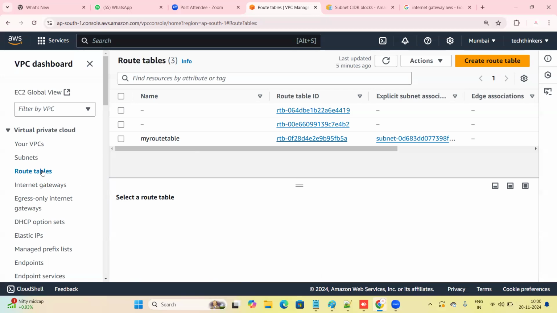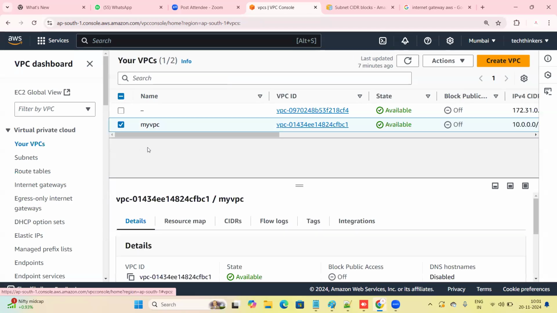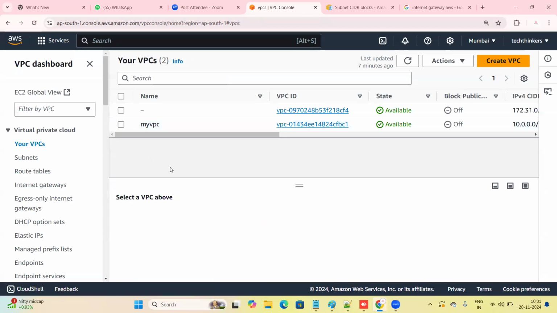So now if you go ahead and create any server in the public subnet, the first subnet, those servers will be assigned a public IP and will be able to access the internet. And if you create any server in the private subnet, those servers will not have a public IP and will not have an internet connection. We'll see the difference tomorrow.